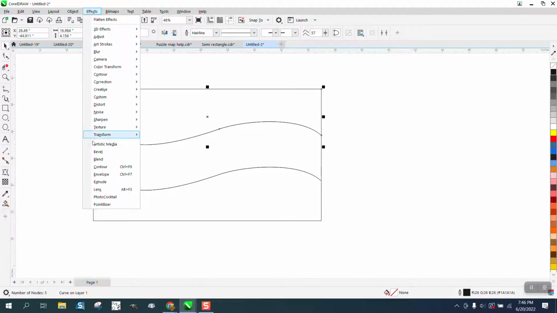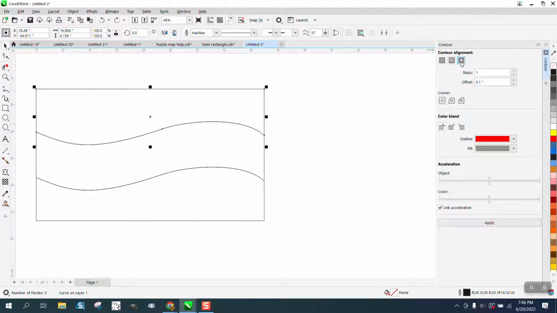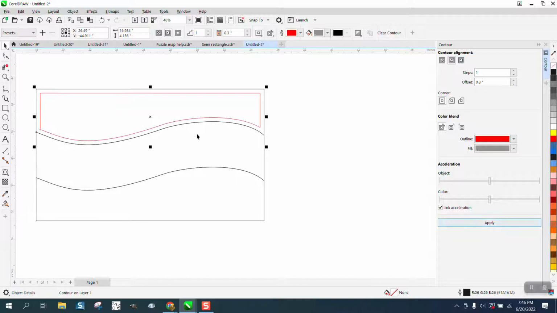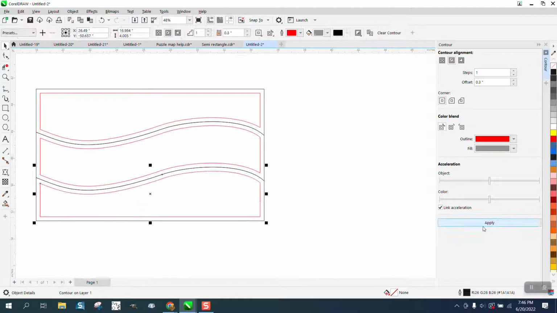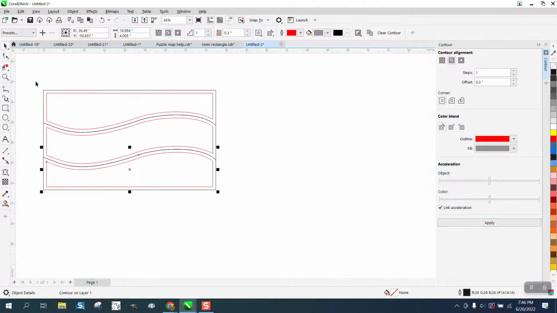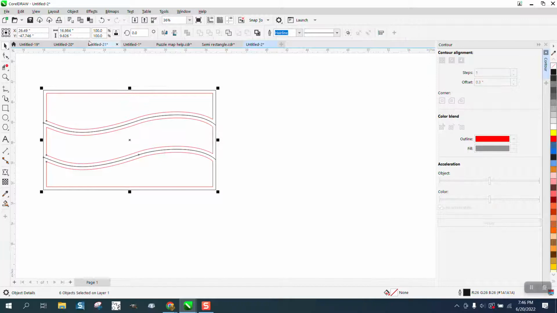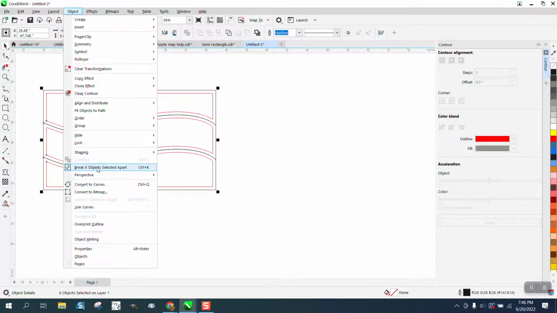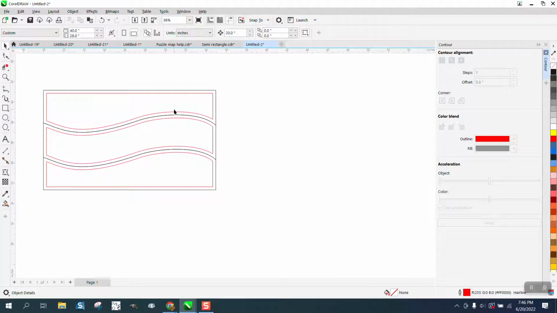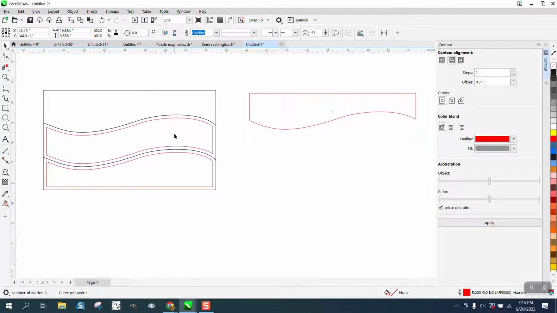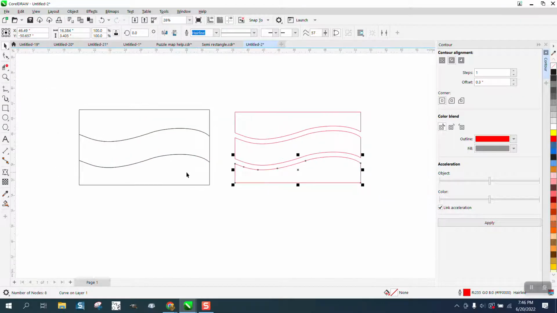So now I can go to effects and contour. I'm gonna contour the inside. Let's go 0.3. Click on this one, 0.3. Click on this one, 0.3. And what that's gonna do is keep your fonts apart. I'm gonna select it all, and I'm gonna go to object and break the six objects apart. Now I'm gonna take my inside contours and move them over.